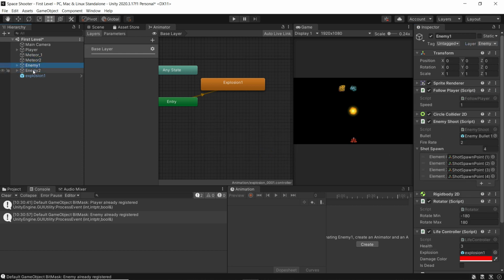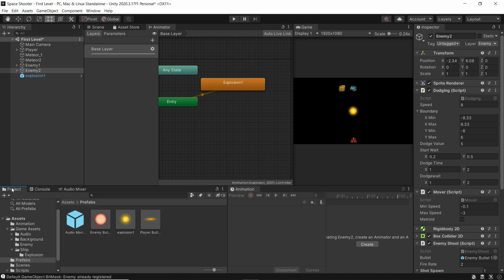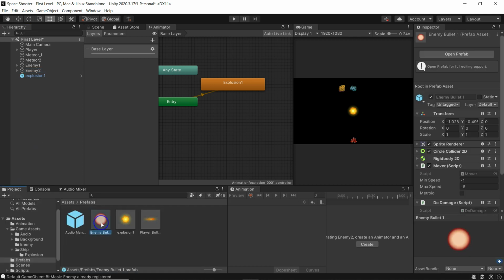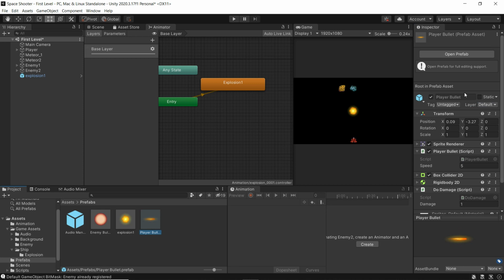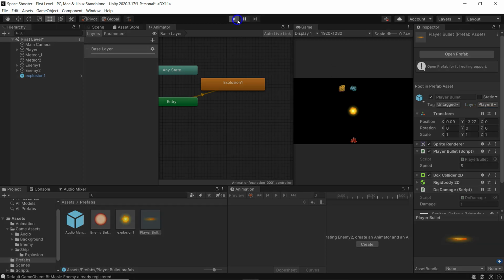So now we need to go to our prefab, that is our enemy bullet. I'm going to change the layer to enemy bullet, and the player bullet to our player bullet. But right now, if we play it, nothing is happening because we actually did nothing. You see, still everything is colliding again.